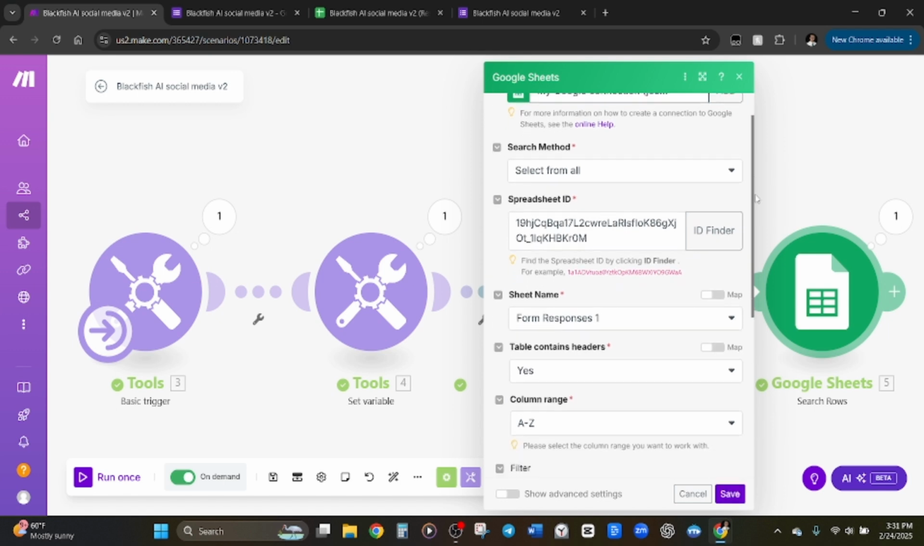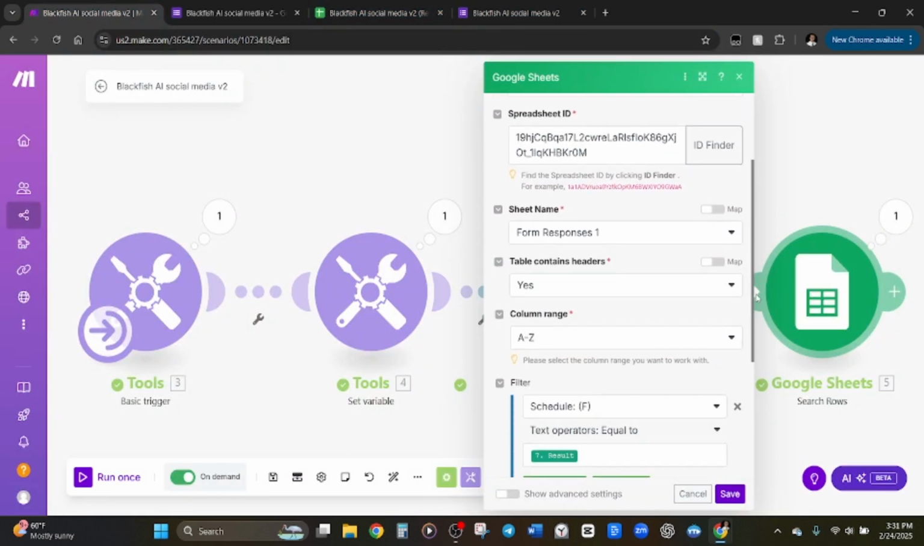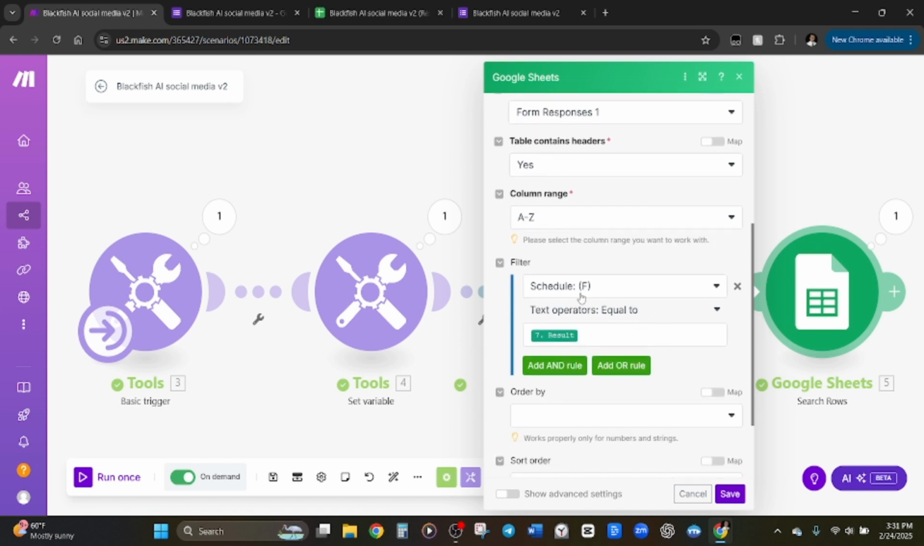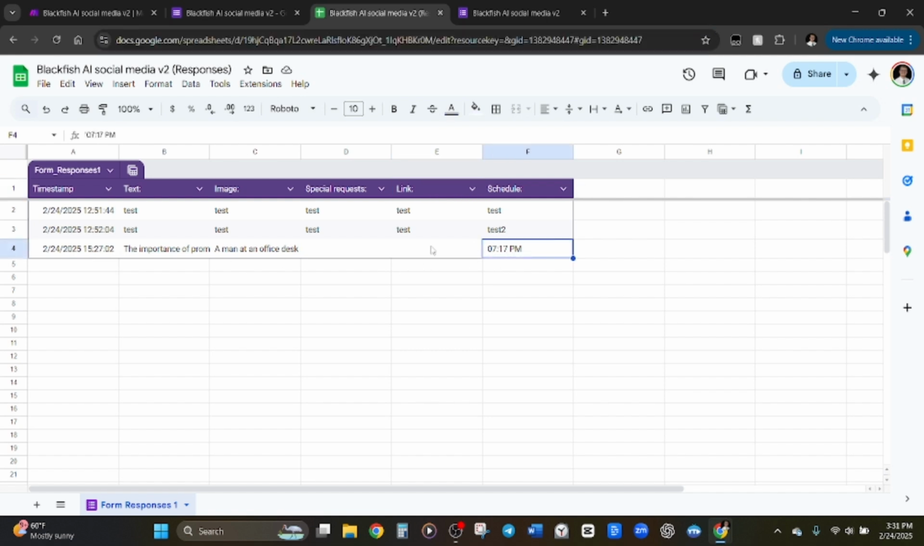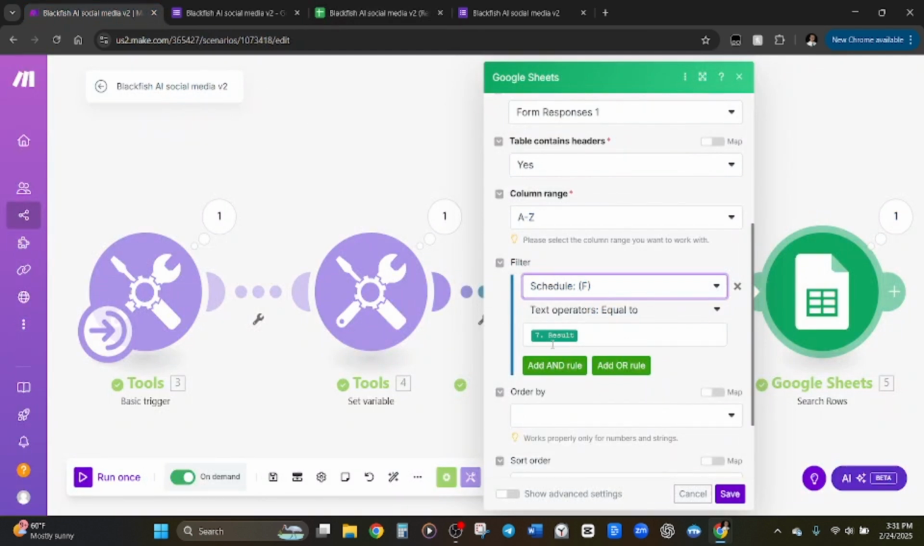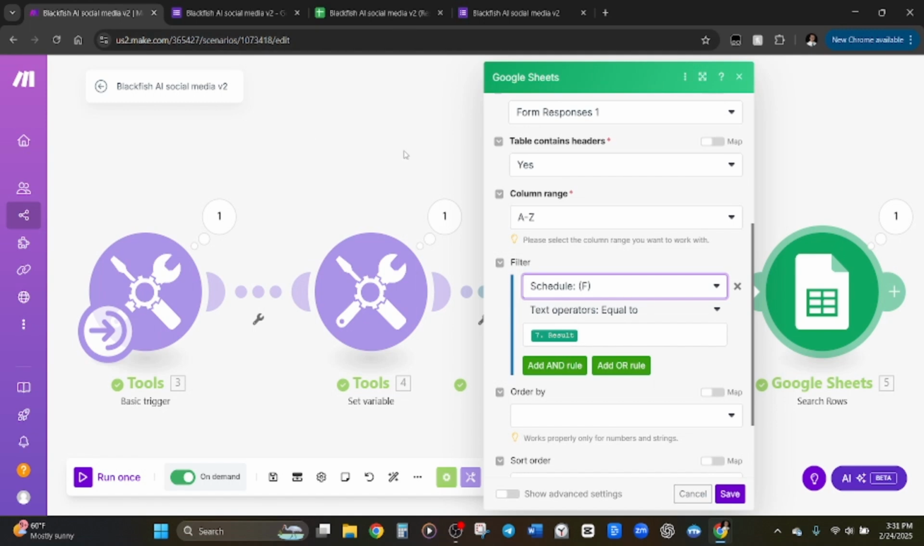Anyway, so the spreadsheet module, it's going to link up to this spreadsheet, and it's going to say, okay, let me look for a post seed. We'll call it a post seed. I want to find one that is scheduled for today. And so the result from the OpenAI module is going to map to the schedule.